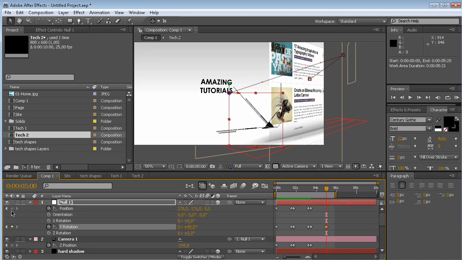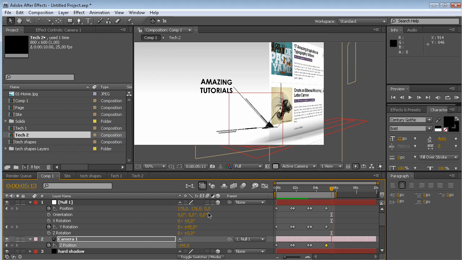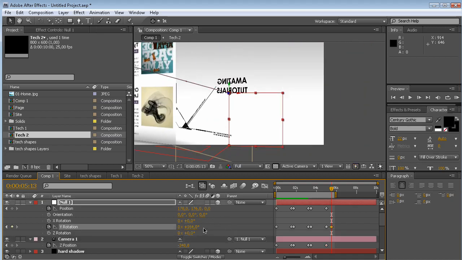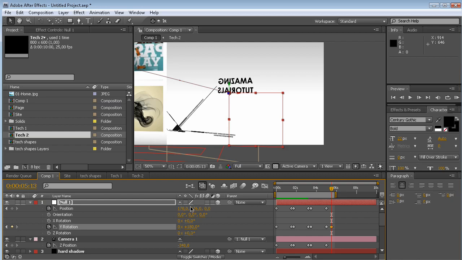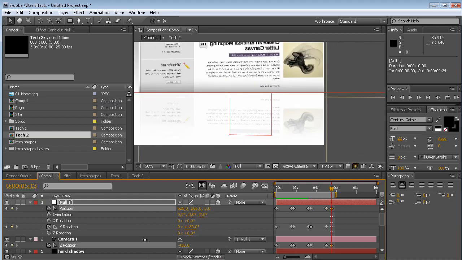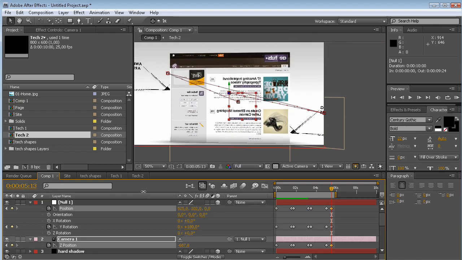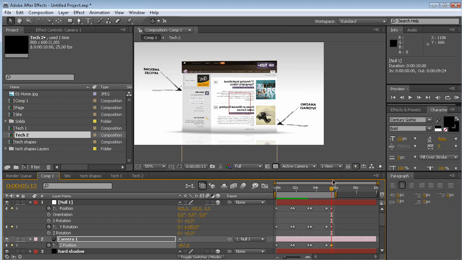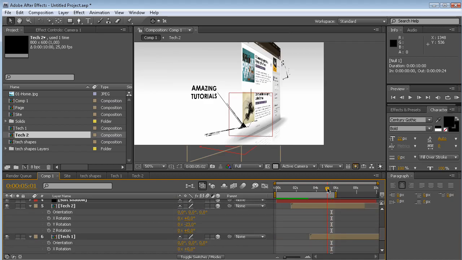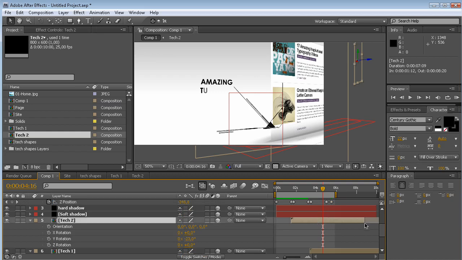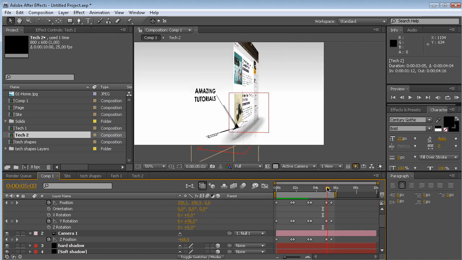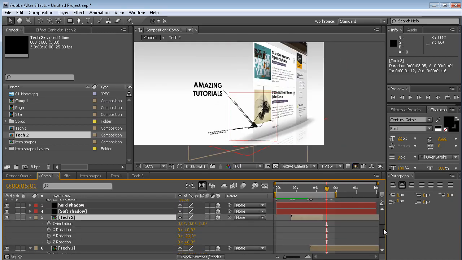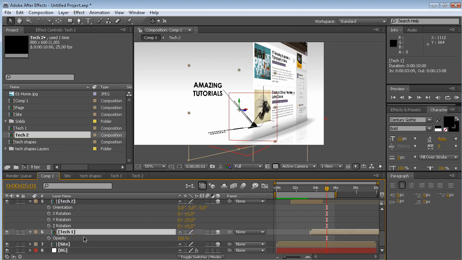Cool. Let's flip it. 180. Reset the position. So the text shape is still here, so we want to kill those while the camera is rotating. I think we can kill this text shape while we're zooming in on the Amazing Tutorials text. Let's animate the opacity of this one, so it kind of fades out.